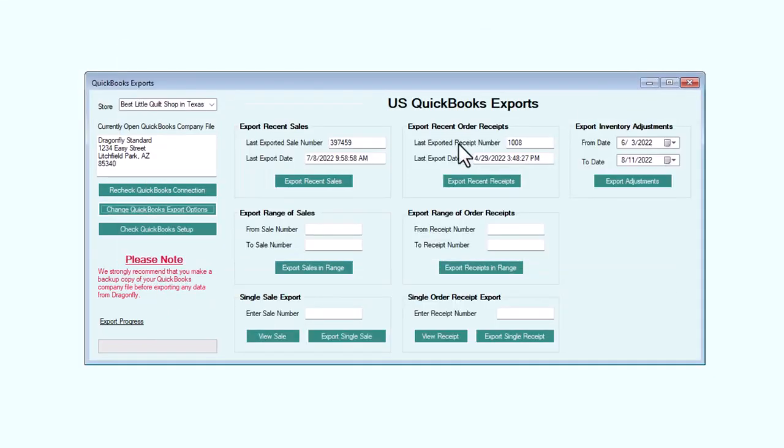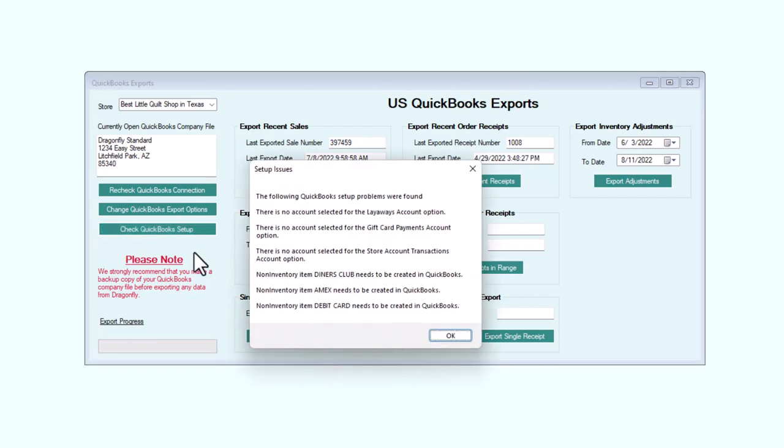When you first set up your options, we suggest that you click the Check QuickBooks Setup button to identify if any of the setup options are missing. If any problems are found, a list of issues will be shown. Make the necessary corrections before initiating an export.